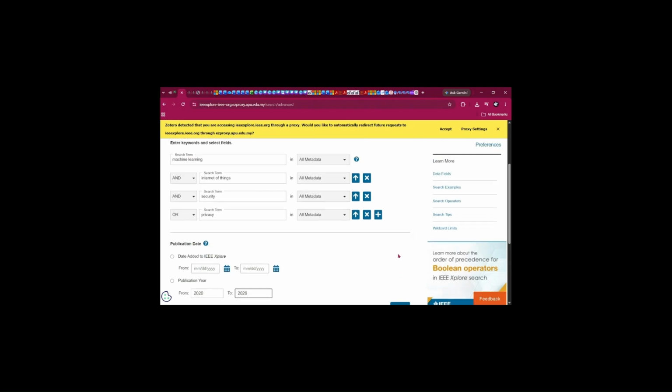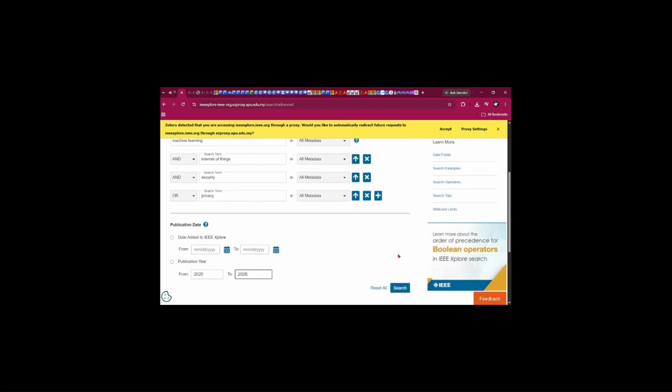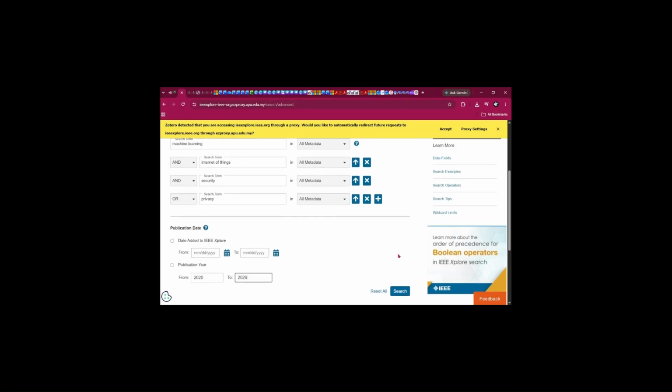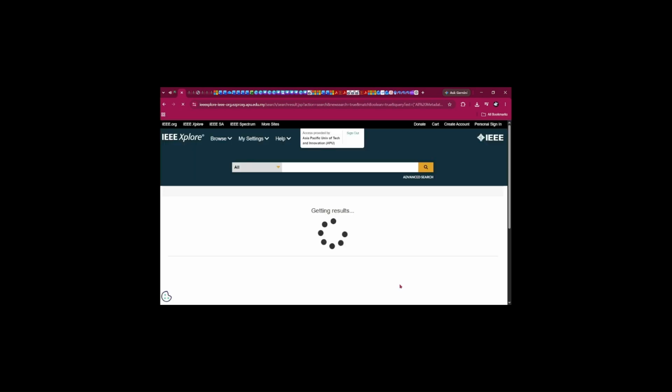Once we have entered our keywords and selected the appropriate search operators, we can review the settings one more time. We have our main concepts, our Boolean operators, and our publication year range from 2020 to 2026. Once everything is set, we click Search. IEEE Xplore now processes our search and provides a collection of research papers that match the criteria we entered. We can now see the search results provided by IEEE Xplore.